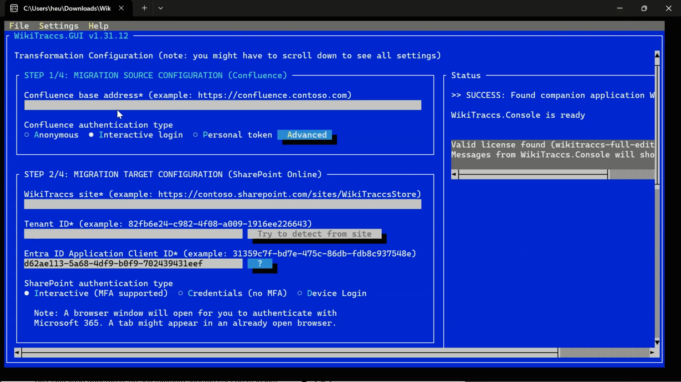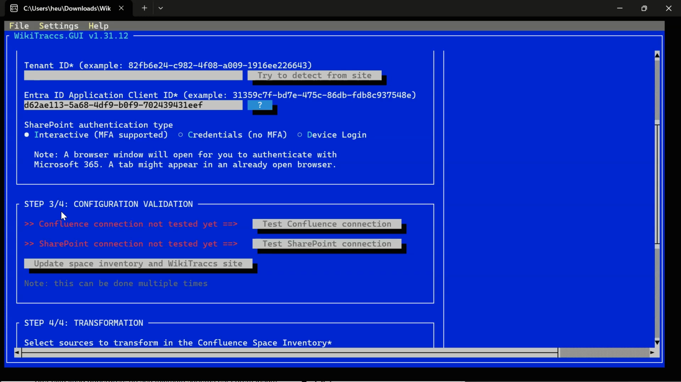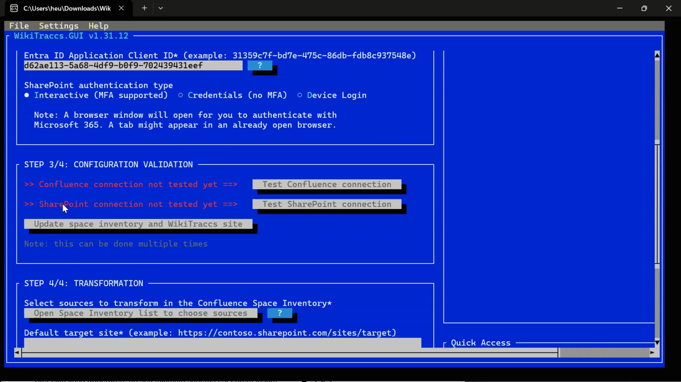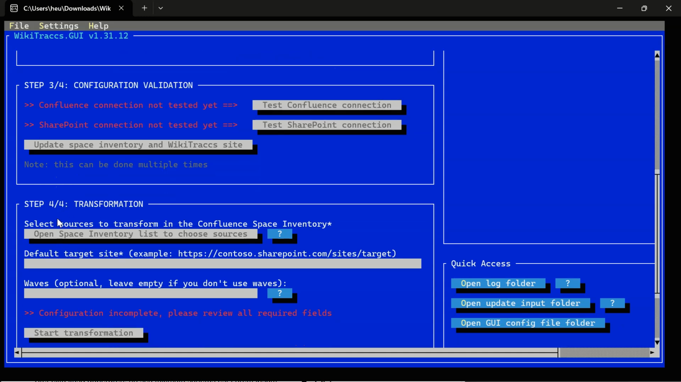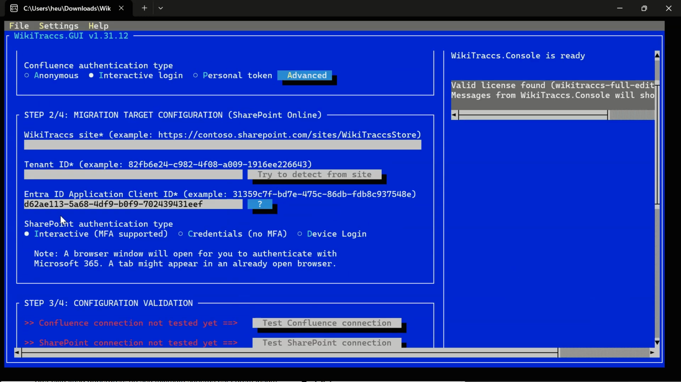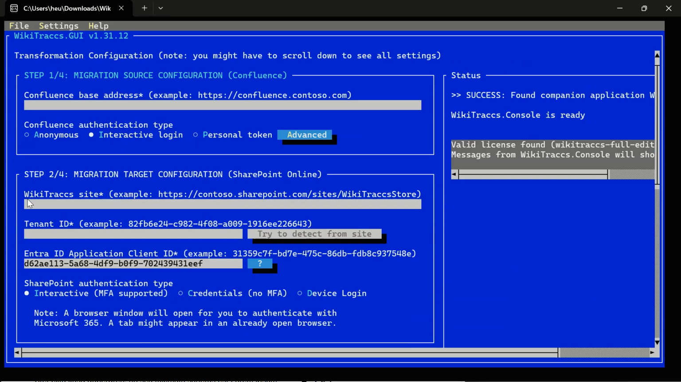Now, this tool has a very simple configuration UI that has 4 steps. The first step is you tell it where's Confluence. The second step is where's SharePoint. In the third step, you test the connections. And in the fourth step, you can actually already start the migration. And I'll guide you through all those steps right now.